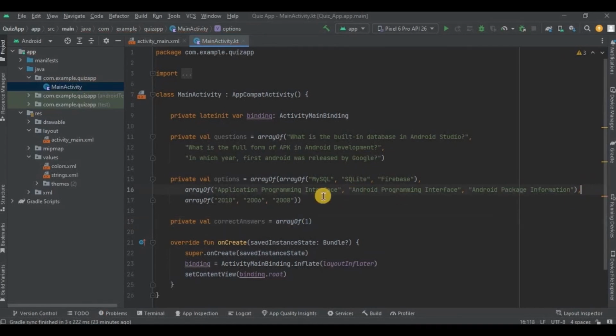Then in these 3 options, the correct answer is application programming interface. And its index value is 0. So I'll write over here 0. Lastly, out of these 3, the correct answer is 2008. So its index value is 2. So I will write over here 2. And that's it, done. Simple, right?